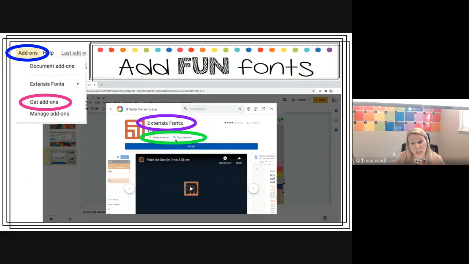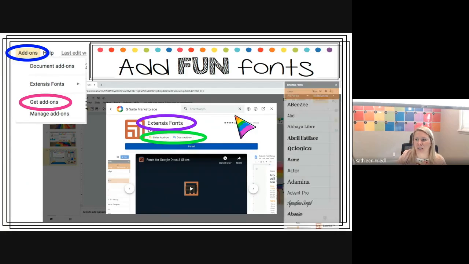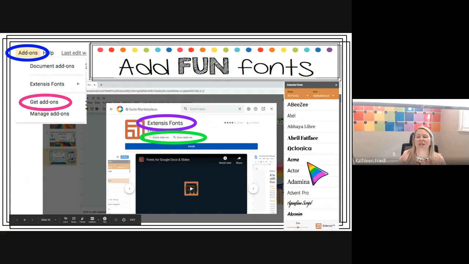All right, so once you add it on and you want to use your Extensis fonts, you click the add-on again, and right here, all of a sudden now it works. Once you select that, a screen will pop up all the way on the other side, and you'll have all of these options, and there's literally so many. It will take you a while to scroll through all of them and find which ones you like best. But I loved that they had lots more options and some really good ones that you can use in your virtual classroom.